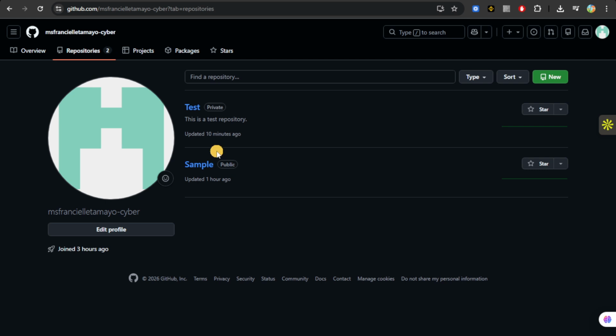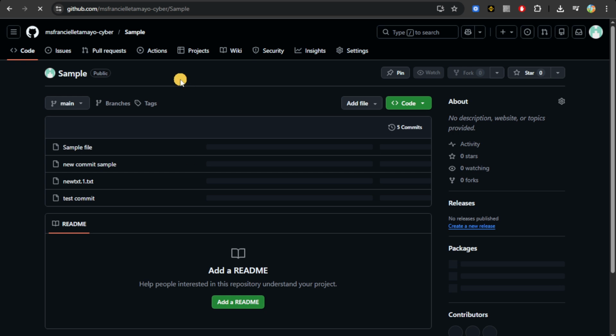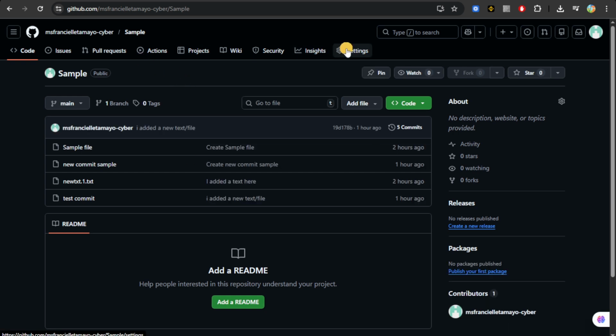So I have here my sample repository that I no longer need. What you're going to do is just click on that. And then from this page, you're going to click on the settings tab at the top of the screen.